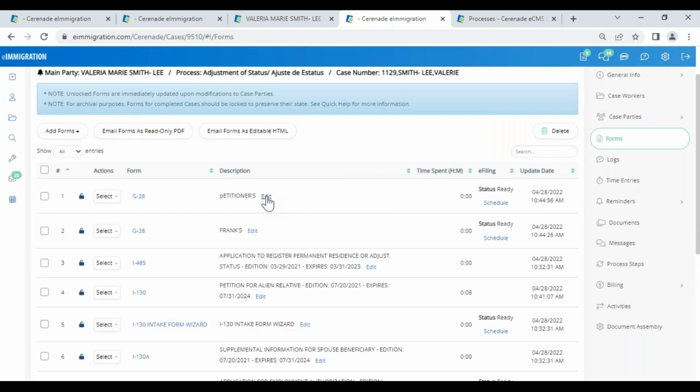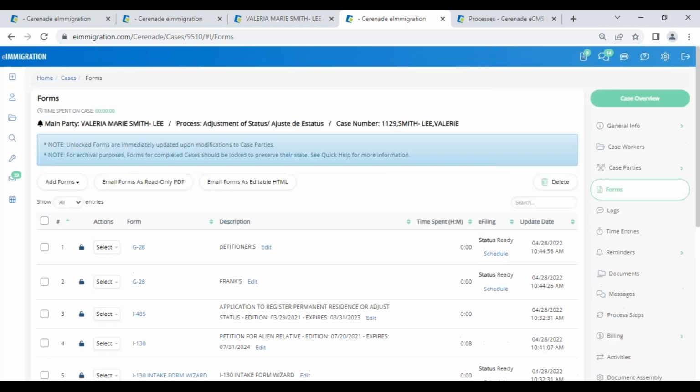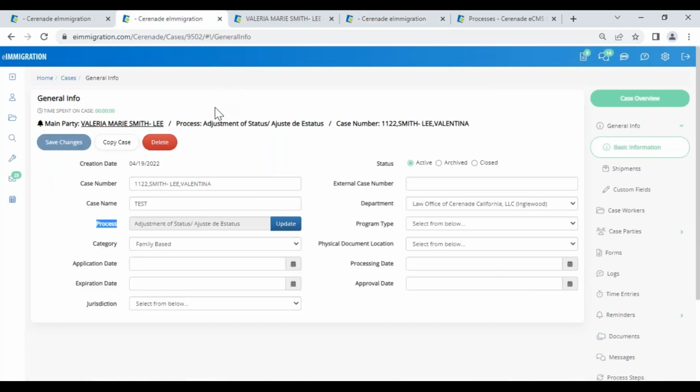I also recommend that you guys label the forms like I did with this one so I can identify whose form this is, right? So you can make copies. If I need two I-130s or two G28s, I can make a copy of the form. Again, make sure that you guys subscribe to the training that I mentioned for the shortcuts and tricks and just little things that can help you save time.